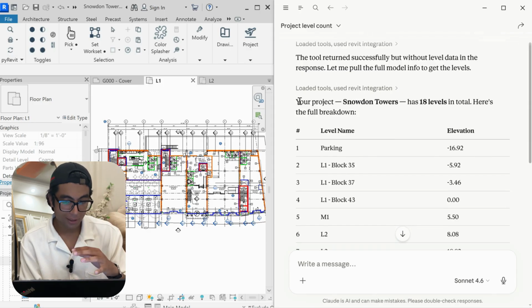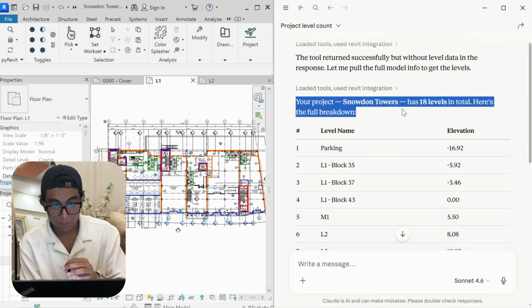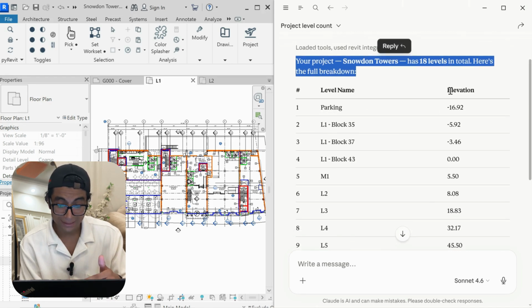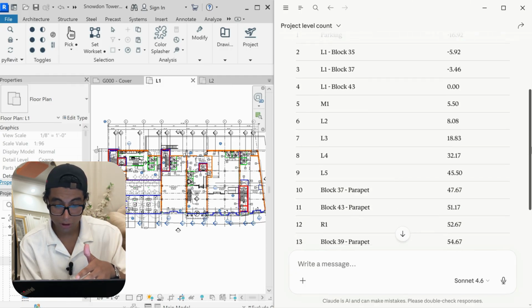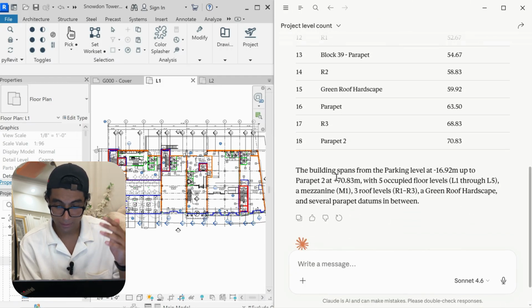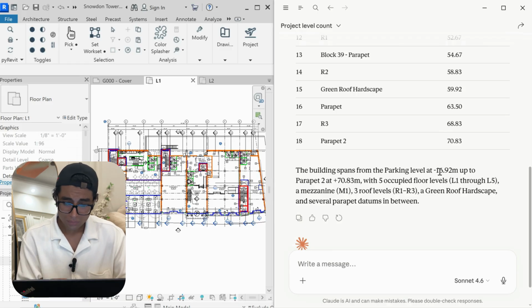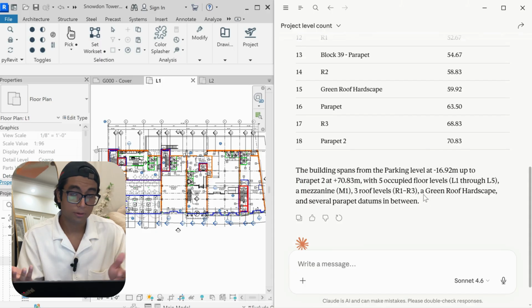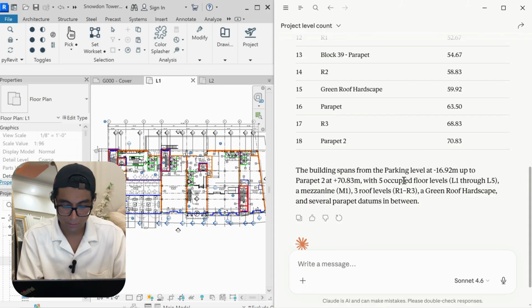It has even given us the level name. It has given us the elevation of those levels. You can see the elevations, and you can see the level names as well. So the building spans from the parking level, this elevation, up to this elevation, right? And it has given us all the levels that are inside this project. Please go try for yourself. It took me like 20 seconds, barely.